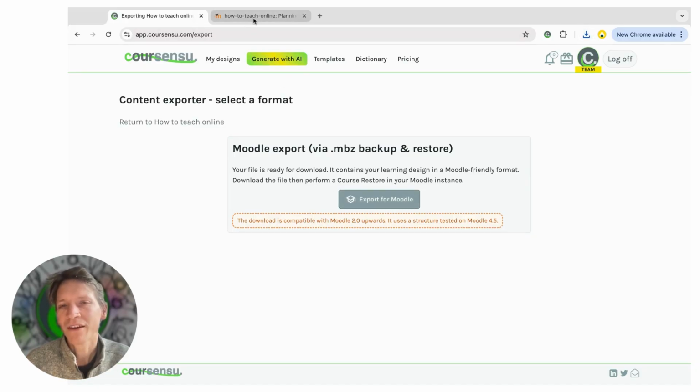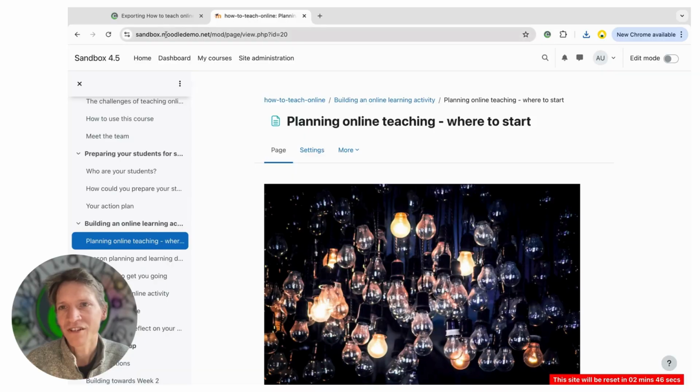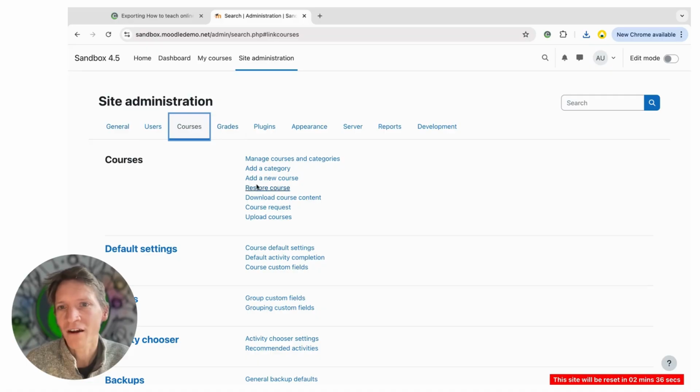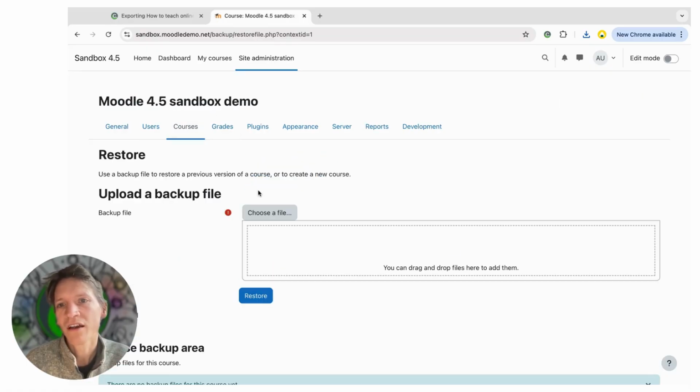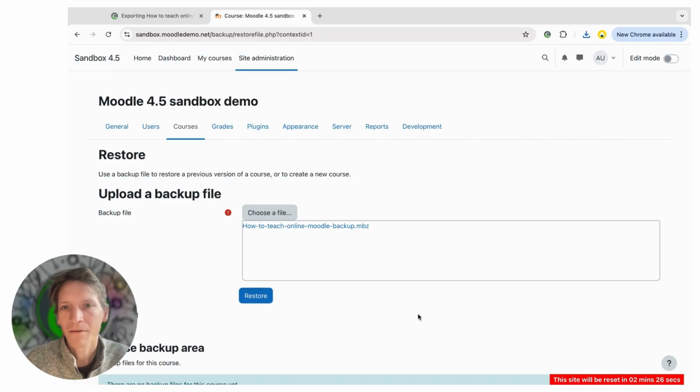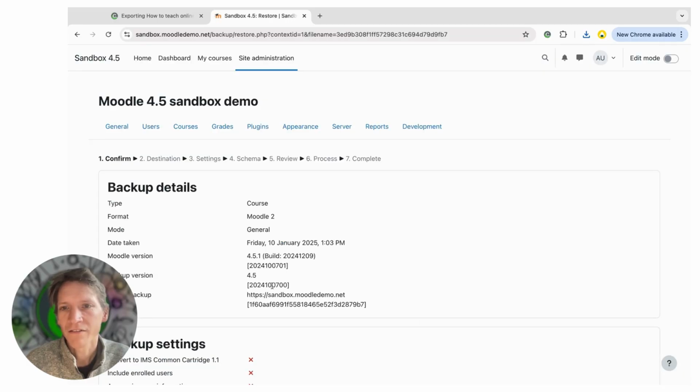And then what we'll do is we'll move to the Moodle demo. It's a sandbox, and we're going to restore this course. This is a Moodle 4.5 setup. I'm currently logged in as an administrator, but there are other ways to restore a course. I'm just going to walk through the course restoration process. So I'll grab my MBZ, upload the file, start restoring.